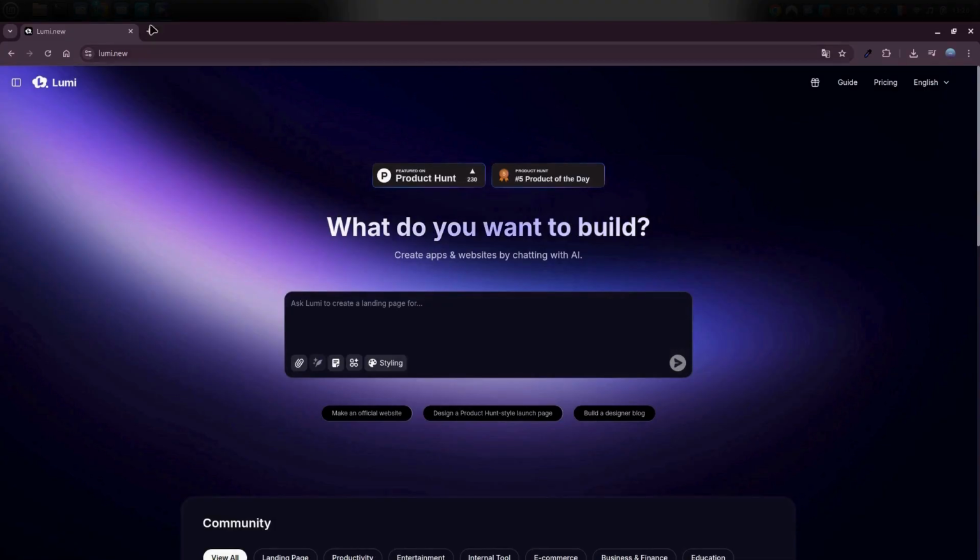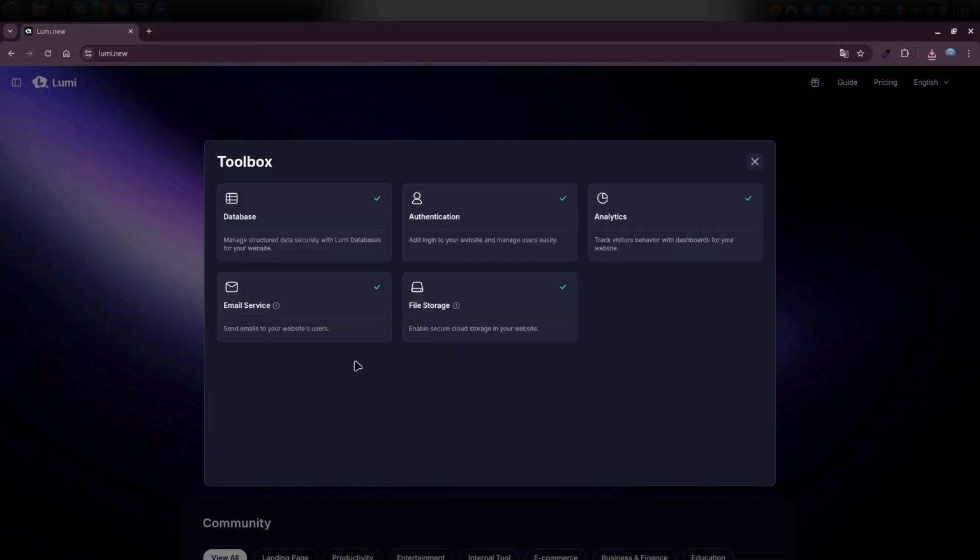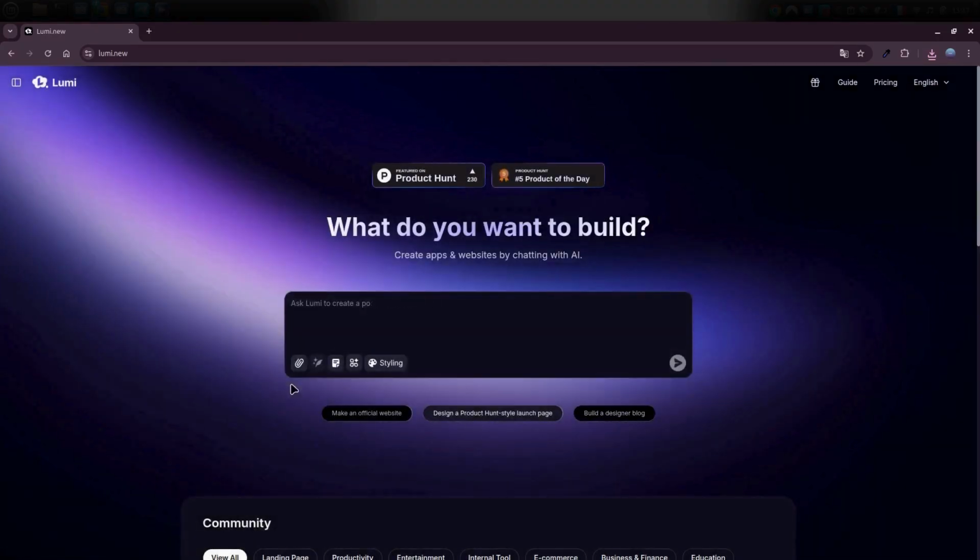The next step is the toolbox. Here, you don't just get a website, you get a full application with built-in backend features. You can manage data using databases, add login and user management, track visitor behavior, send emails, and even enable file storage. All these features would normally require multiple services, but this tool brings them all together in one place and in a super easy way through simple conversation.